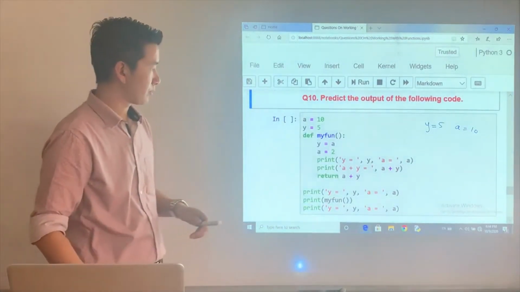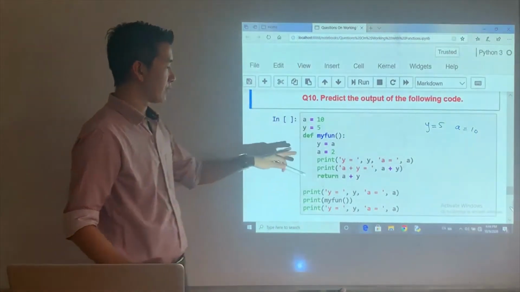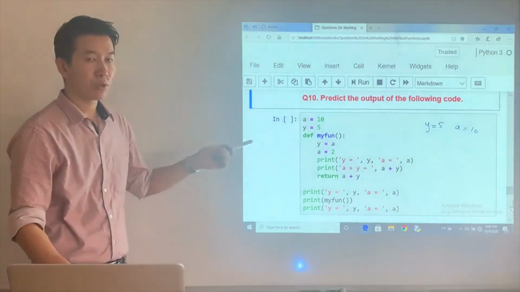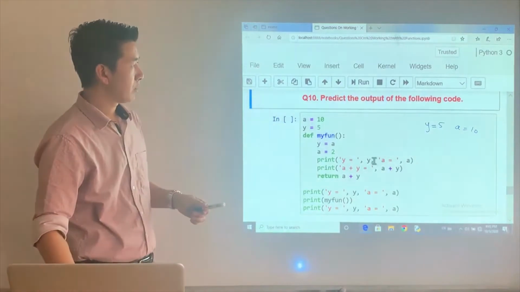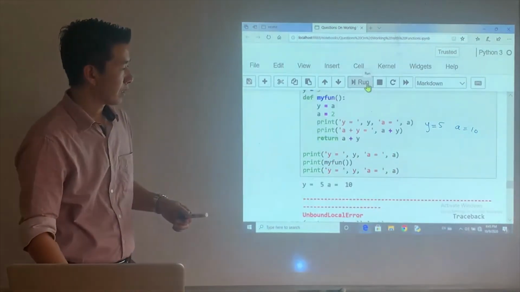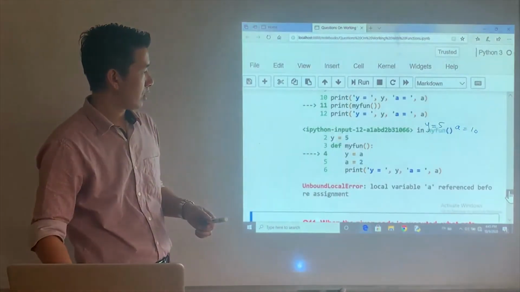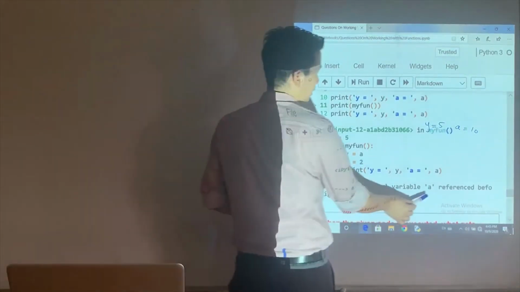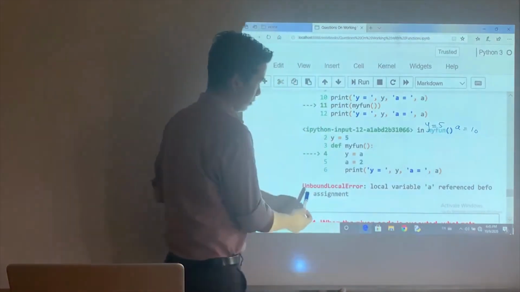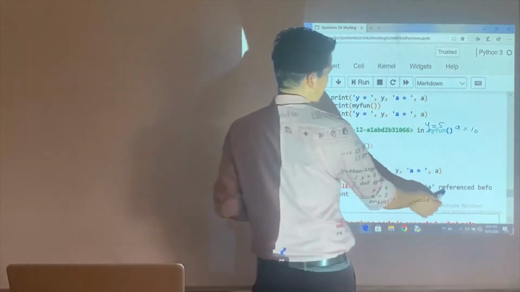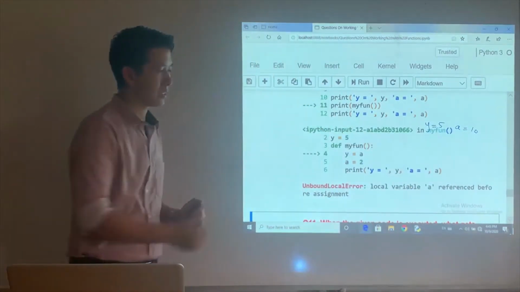But when I run this, in the textbook they've said this is the correct question, and you are supposed to come up with the answer, right? But the problem is when I run this, I get an error like this. Okay, we'll try to understand the error. Local variable a referenced before assignment.